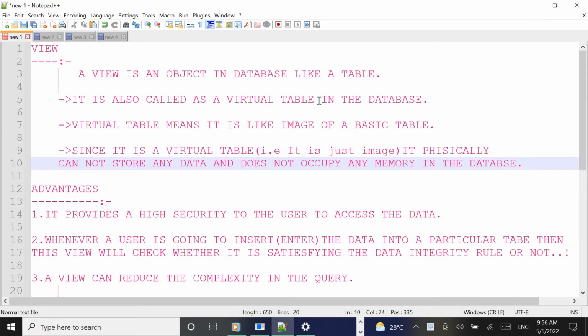It is the image. So let us assume our body is like a physical body. Whenever you see your body inside the mirror, then that image is called a virtual body. So that is the meaning of virtual. So here this view is also called a virtual table in the database. A virtual table means it is like an image of a basic table, right? So since it is a virtual table, it is just an image.